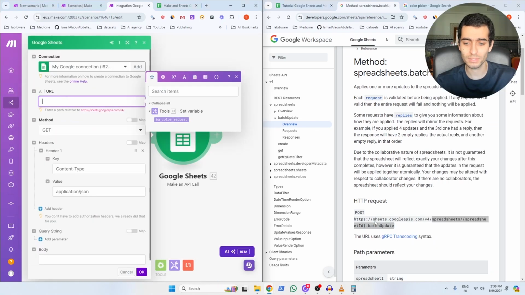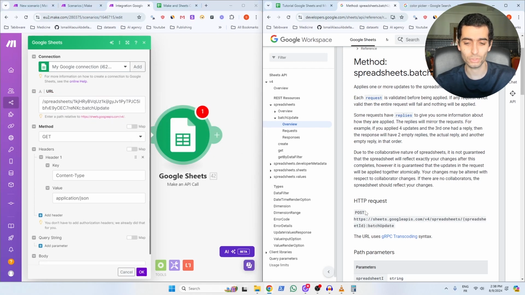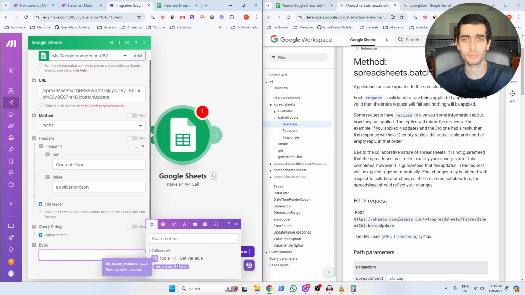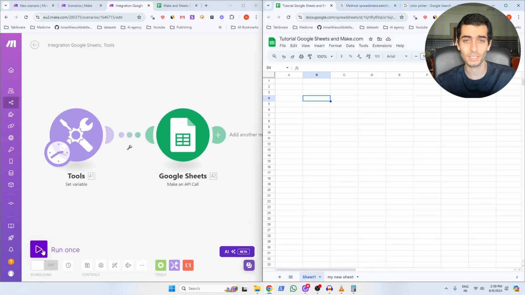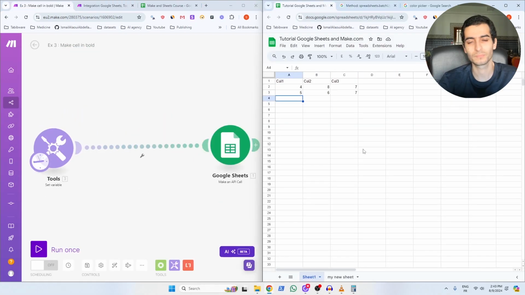For the URL, this is the one to use. For the method, it should be a post, as you can see here. For the parameter, there is no parameter actually to add for this specific endpoint. And for the body, let's use the variable that we just created. Here, let's see if it works. Okay, great, it works.